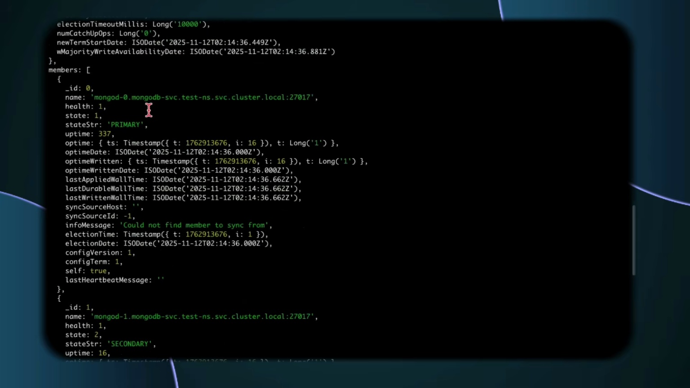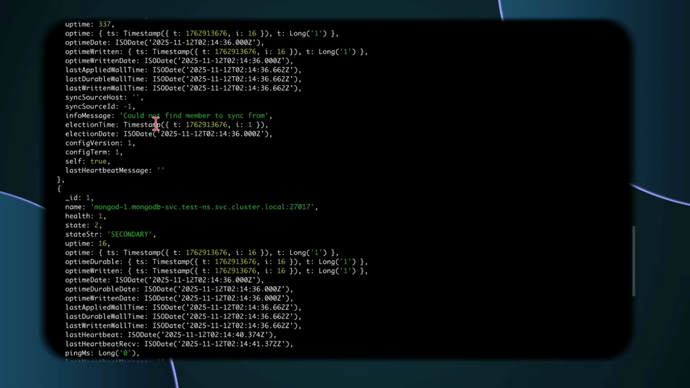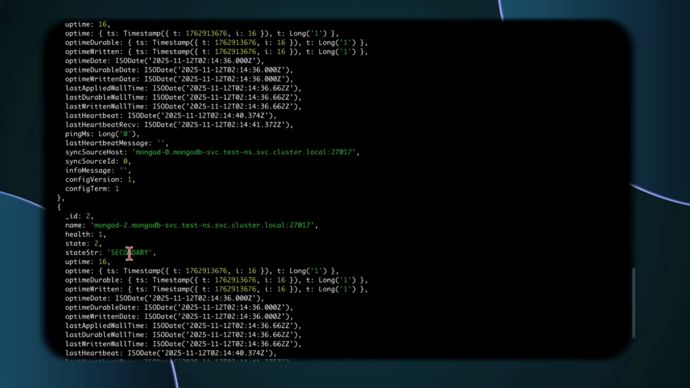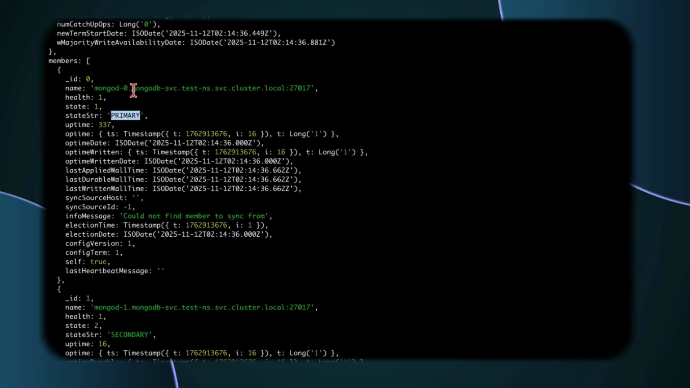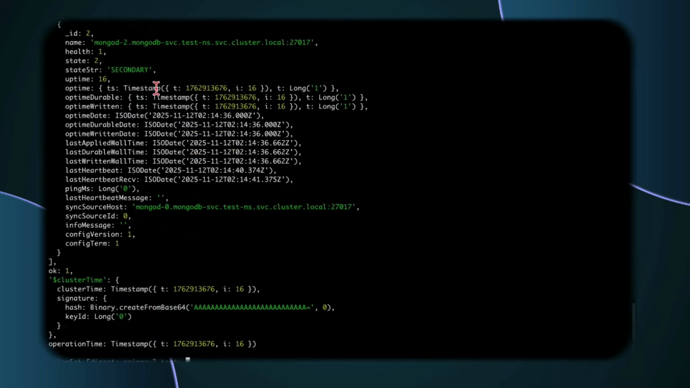This is one member, like a host name or IP. This is another member. You can see this is secondary. This is also secondary. Now this became primary. Out of these 3, one became a primary, and the rest of the 2 became secondary. Now primary knows where the secondaries are running.